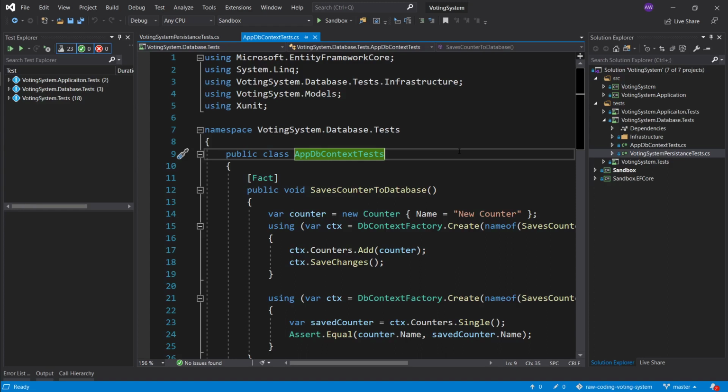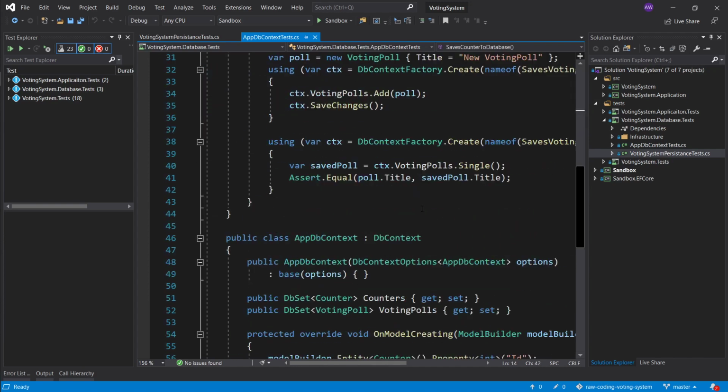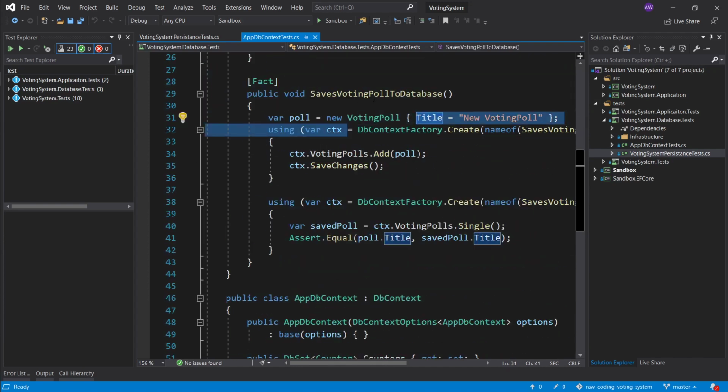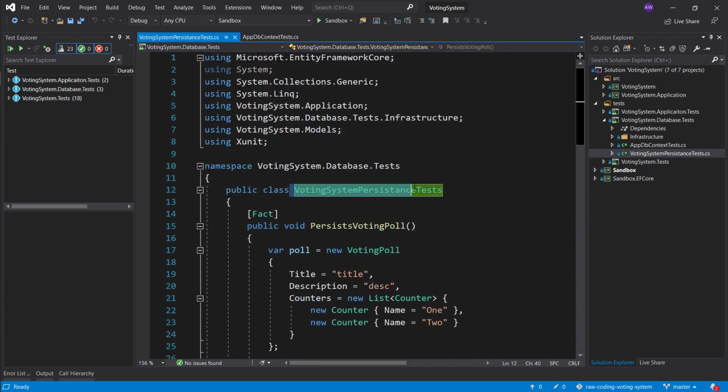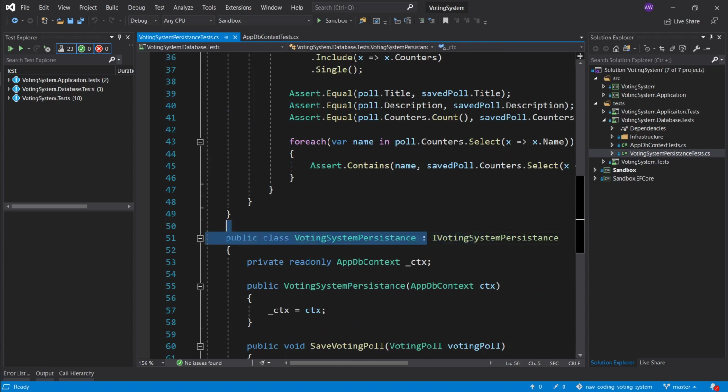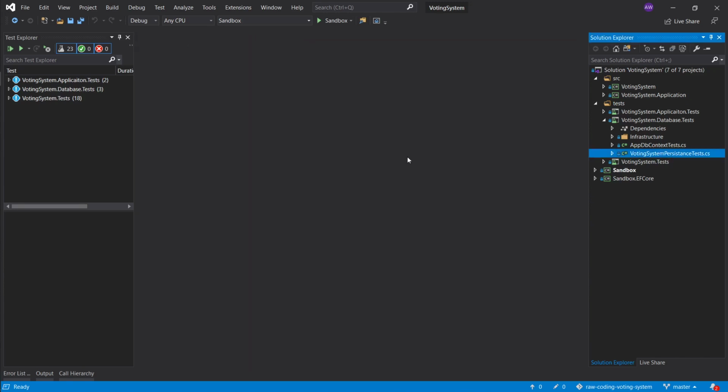Hey everyone, welcome back. In the previous episode, we set up our AppDB context by taking a few baby steps with the counter and the voting poll. We also went ahead and implemented the voting system persistence class from our iVoting system persistence interface. Now, in today's episode, we're going to take a look at the actual voting mechanism.